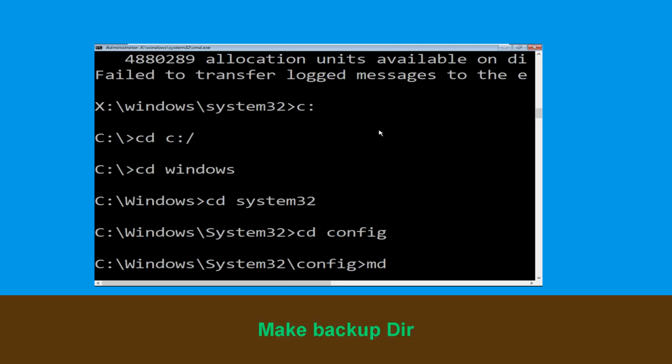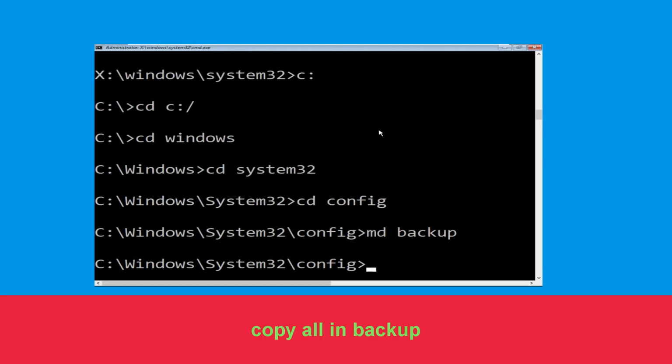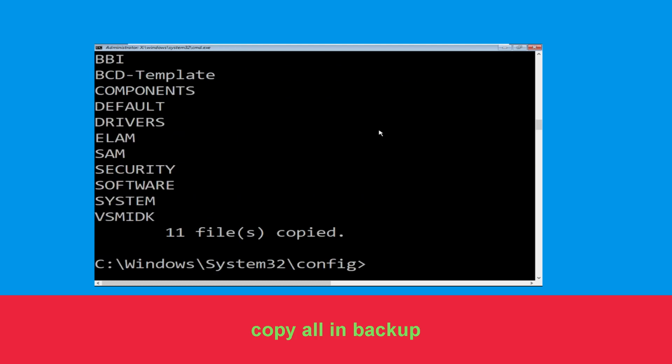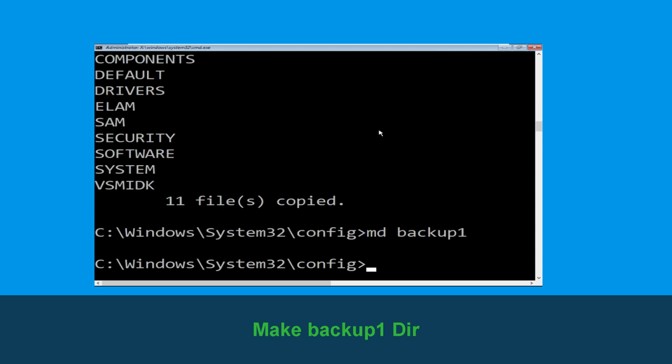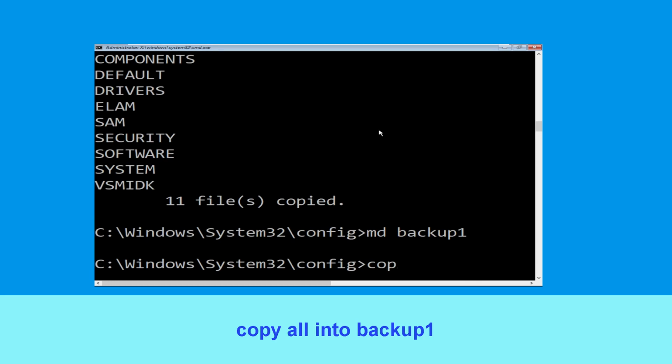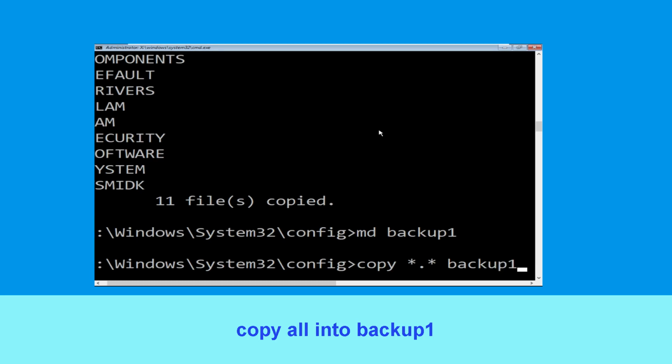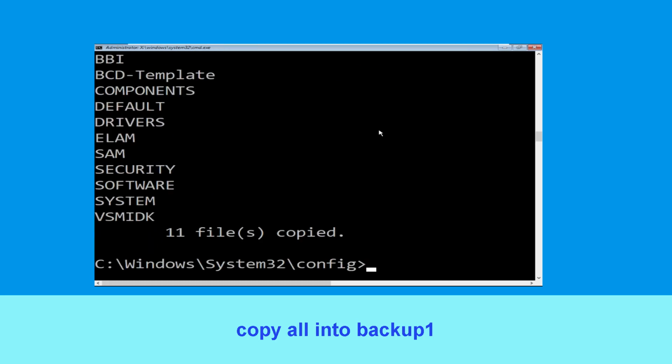Now type md backup and simply hit enter. Now type copy ** backup and simply hit enter to execute the command. Now type md backup1 and hit enter. Now type copy ** backup1 and simply hit enter to execute the command.